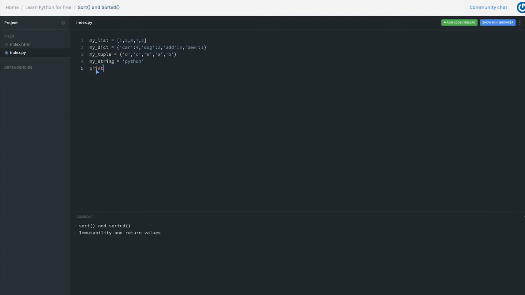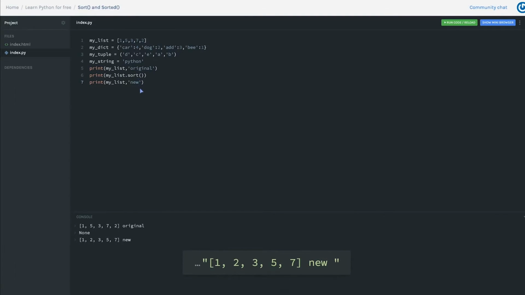So let's start by printing my list. We'll say this is the original. So let's run that. So that's the original my list, right? Now if we go ahead and sort this and try and print it using the sort method, what's going to happen? We get nothing. Print can't print anything because nothing is being delivered. However, we copy this and print the list again and call it new. So when we print the list again, we see a sorted version of the list. Even though we weren't able to print it, it has actually been sorted.